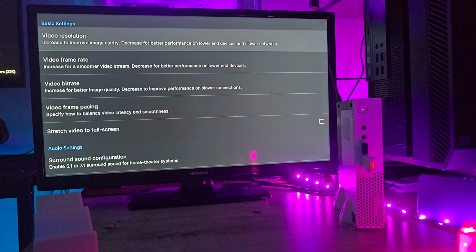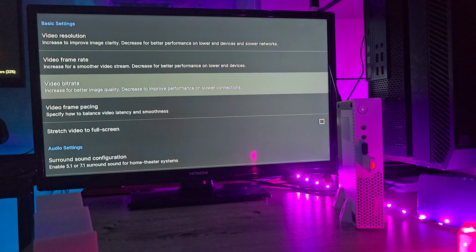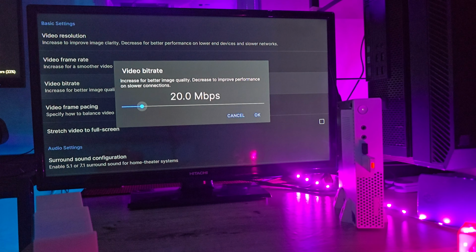This gives you the full HD quality without overloading your network. Next, change the frame rate to 60 FPS for that smooth gameplay feel. And finally, bump that video bitrate up to 30 megabits. This ensures the stream looks sharp and responsive. And that's all we need for now, just a few tweaks to help everything run buttery smooth.